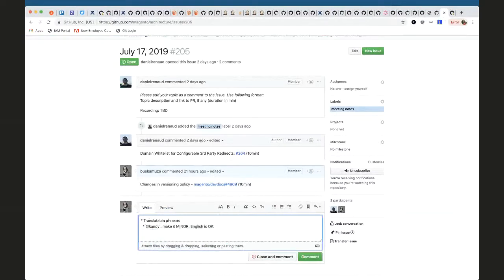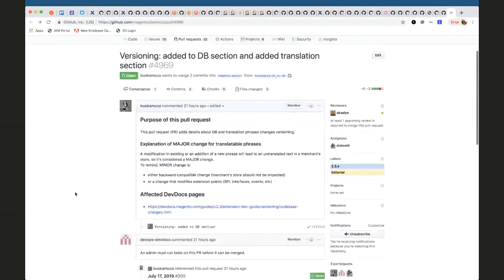Okay, so for me, minor means either backwards compatible change or SPI, change in SPI. So changes in extension points. It's not an extension point, and it's not backwards compatible from the functionality perspective. That's why I put it as major.